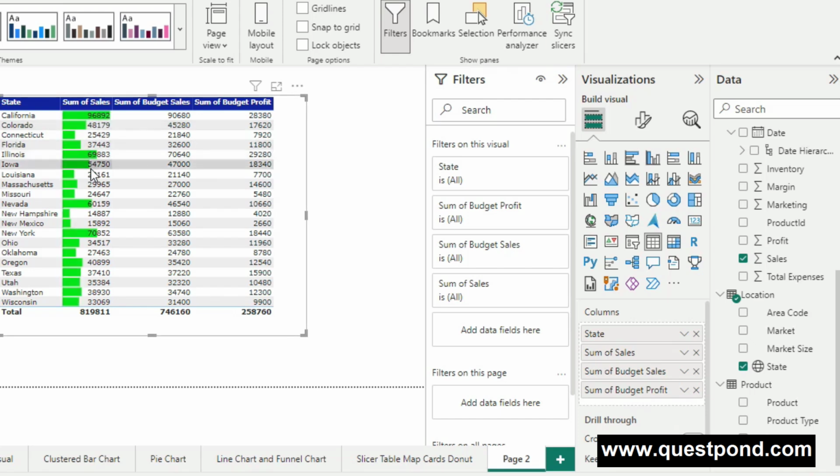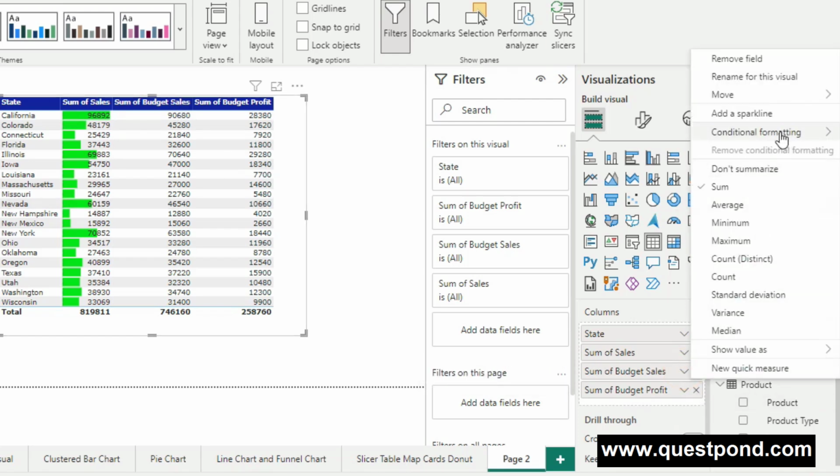You can see that the bars have been added to this column. If you don't want to read the number, if you just want to understand with the visual only, then yes, you can go with the conditional formatting. We can add the icons also. So let's go and add icons also to this budget sales.